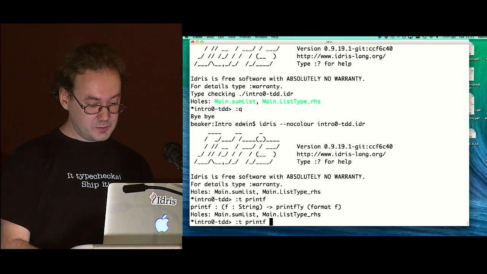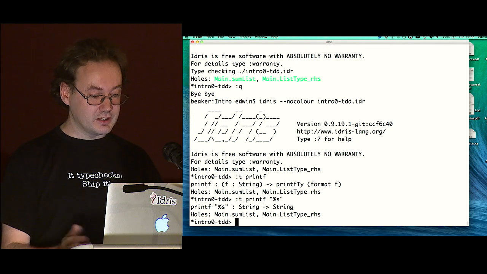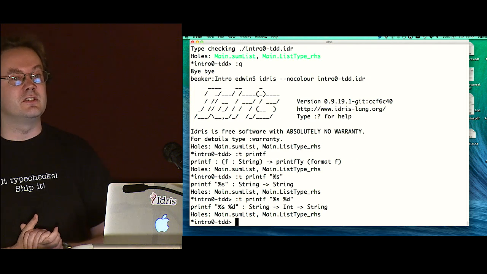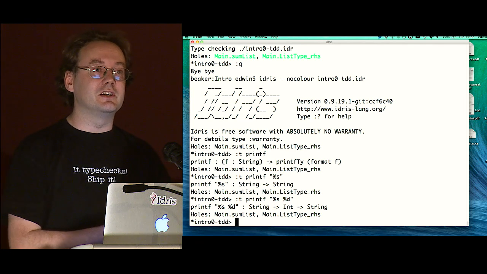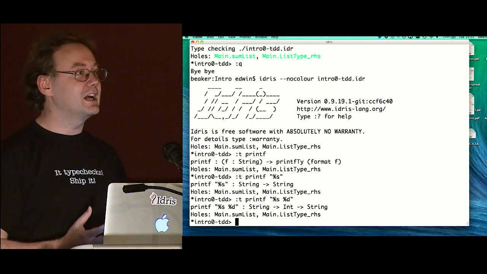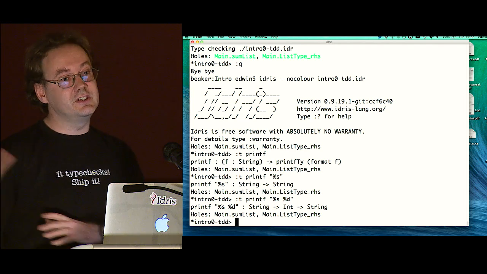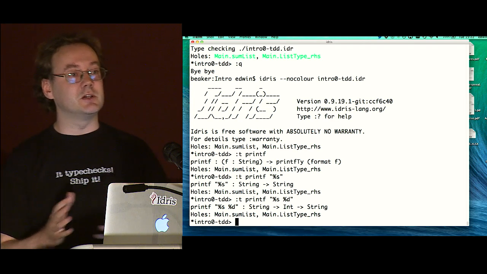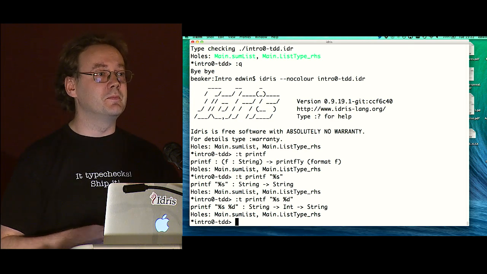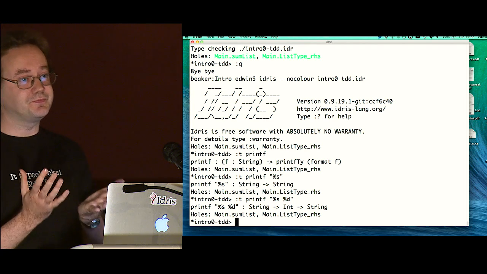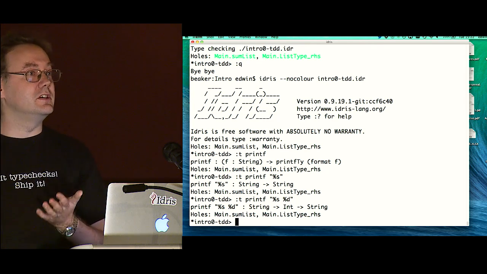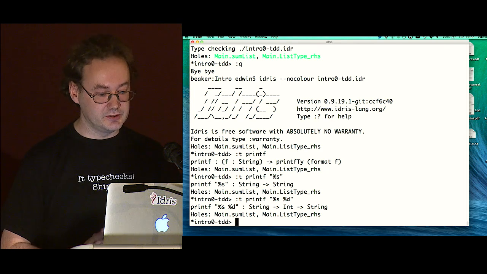So if I do the type of printf %s, it'll say, okay, that's a string to string, or %s %d, okay, that's a string to int to string. And so C compilers have to do this through some compiler hacks to make sure you've got the right format string. This is just done in pure Idris. So this is the kind of thing you might use first-class types for, if you have maybe some schema description, and that schema description will calculate the valid types of your database queries, for example. So it's just scaling this up.